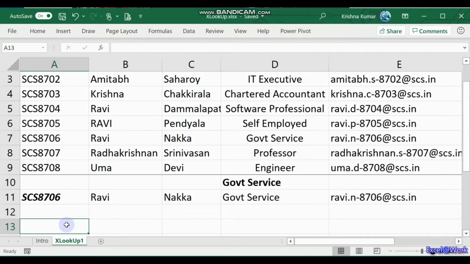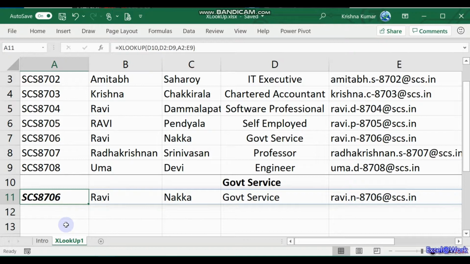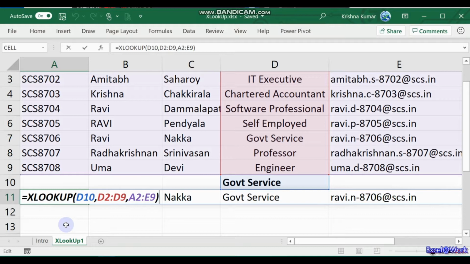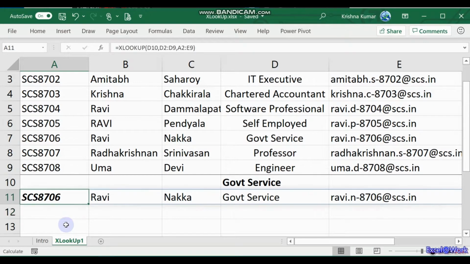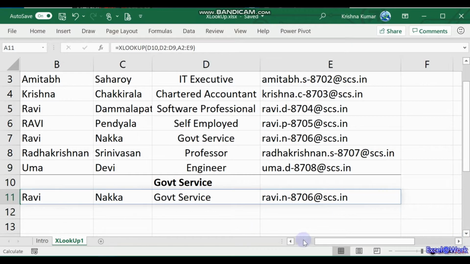In the previous session of XLookUp, we have seen that a single formula in XLookUp can return multiple values across multiple columns. The formula is XLookUp. We look up the value D10 in the column D2 to D9, return the values A2 to E9. So now go to the cell where the formula is entered and see the whole array is sort of highlighted.